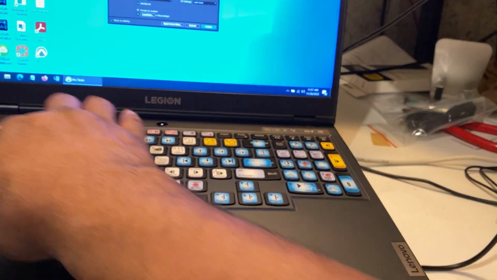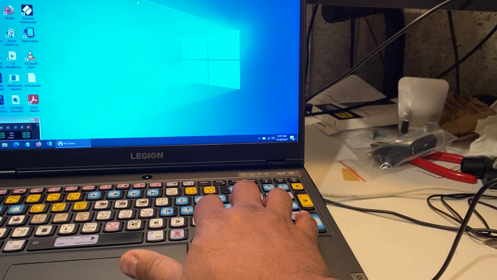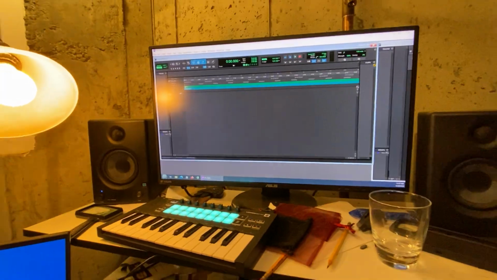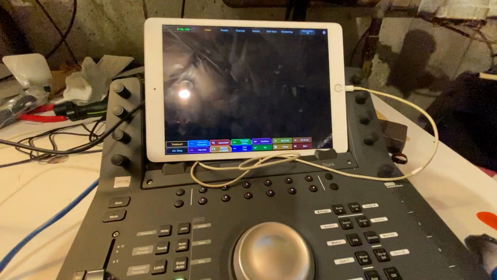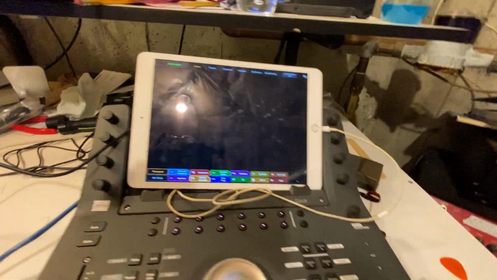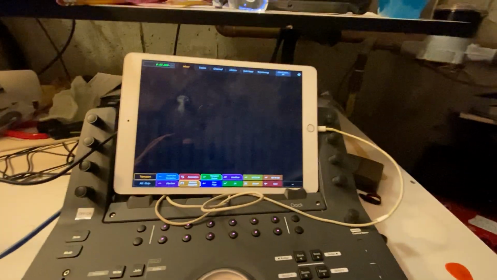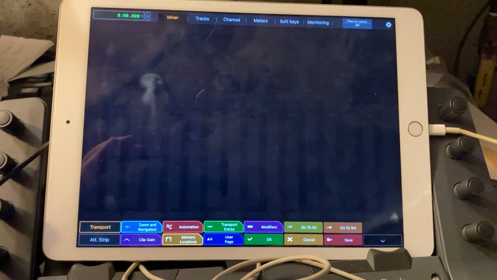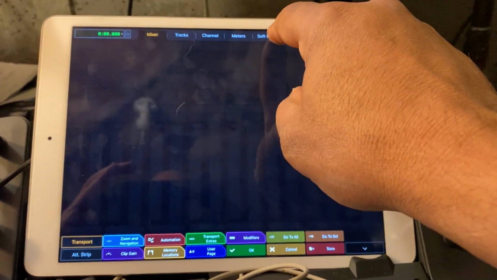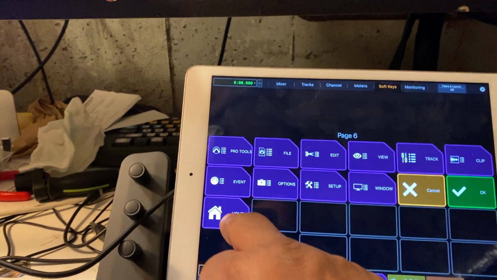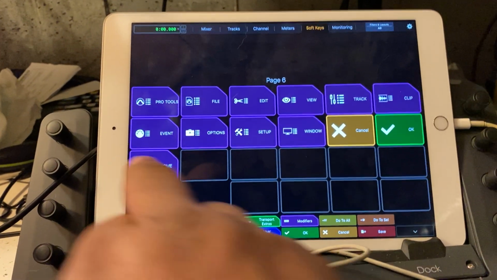All right. I'm going to open a new project. Okay. So we got a project. Now, let's see what happens when we go down here, let's use the glare. Oh, the glare's from this light. All right, here we go. Now, let's go to soft keys. Let's try home. No go home, no go home.